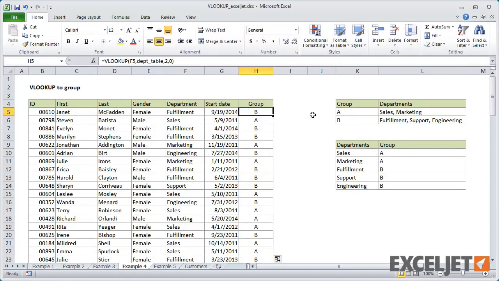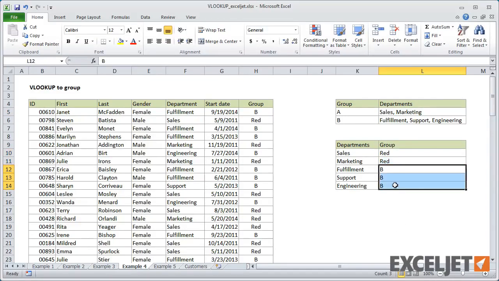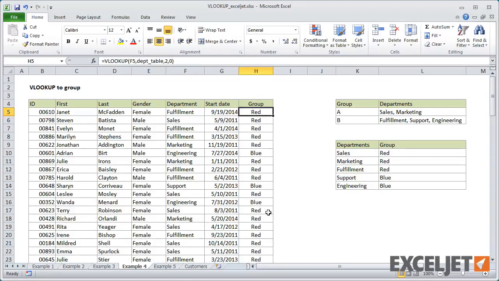And again, this is a dynamic solution. So if for some reason we decided that we weren't using A and B, but instead we had a group red and a group blue, which makes no sense, but bear with me, we can easily change the grouping. And we could even, for example, take fulfillment and just put it into the red group. All right, on to example 5.